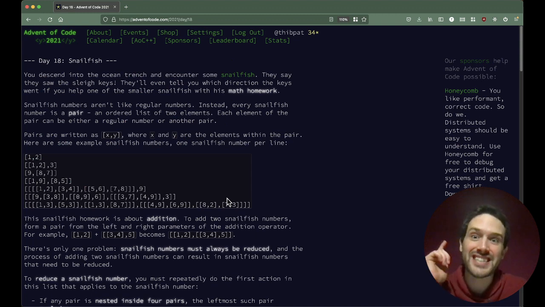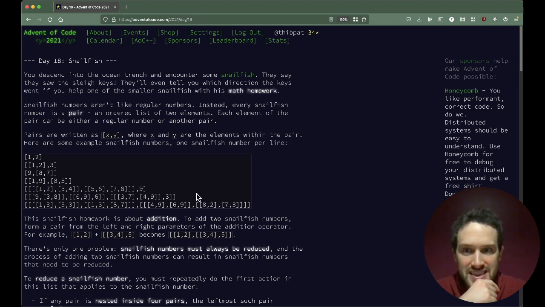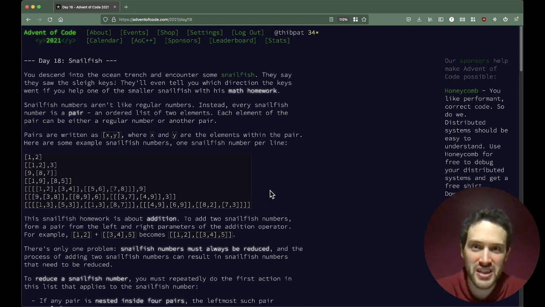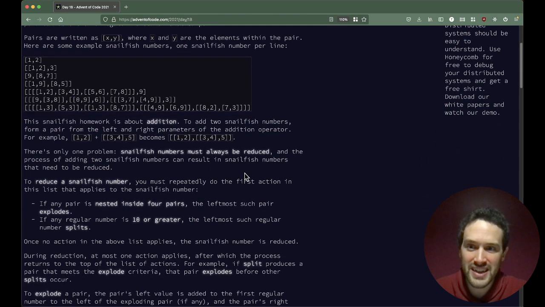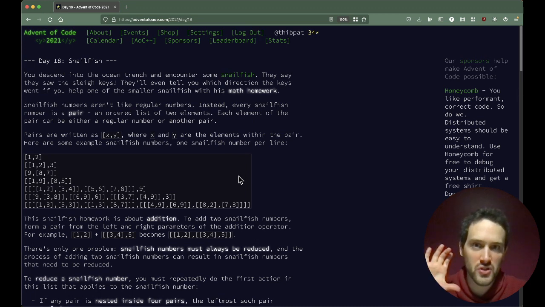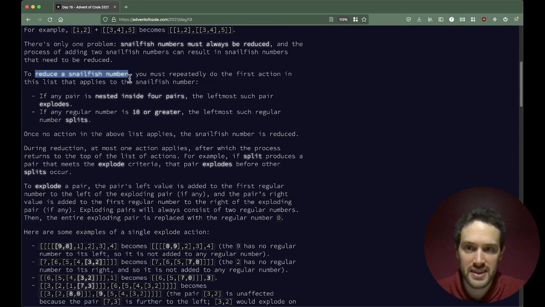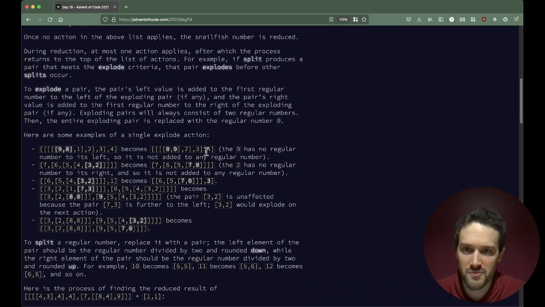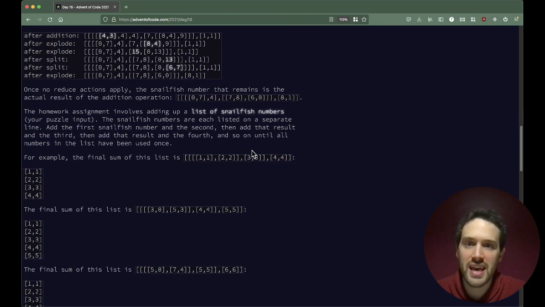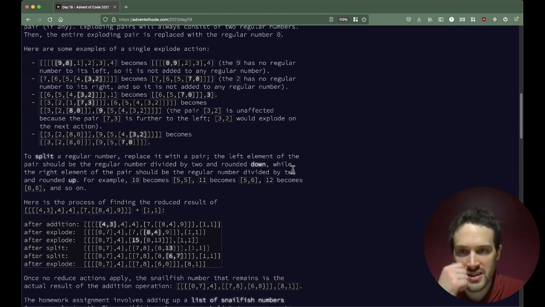So let's dive into day 18. This is a bit challenging. The first time I read the problem statement, I didn't understand a thing. So that was tough. There are several steps we need to do, and we're gonna need to go slow and build step by step. The first thing we need to do is to understand how to reduce a snailfish number. That's really the most important stuff first, and then we're gonna do the sum of snailfish numbers.